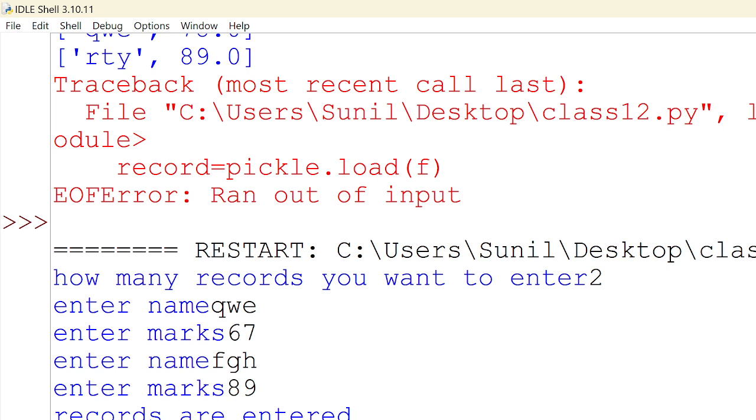In viva, they are asking the question, what is an exception? Can you give me an example of any two exceptions? So one is zero division error. Another one I have shown to you, end of file error. Why was that error coming? Because you were not able to reach the end of the file.